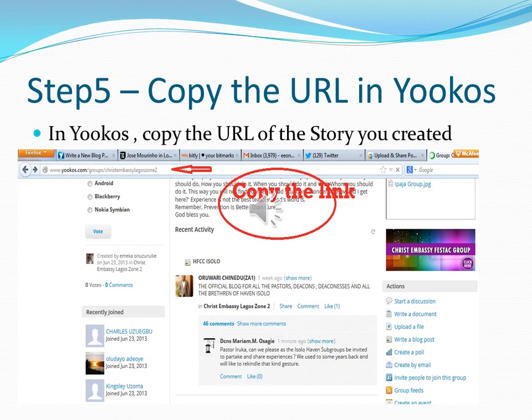You will notice that in this presentation I've highlighted an arrow that points to the address bar. That is on your browser. Your browser is usually the software you use to go on the internet. In this case, I'm using Firefox. There is also Safari, Internet Explorer. All of these browsers do the same thing. So we will see the address bar. You'll see it there. It starts with http www, but in my own case, it is www.yookos.com/group/Christ Embassy/Lagos Zone 2. I'll click on that link.